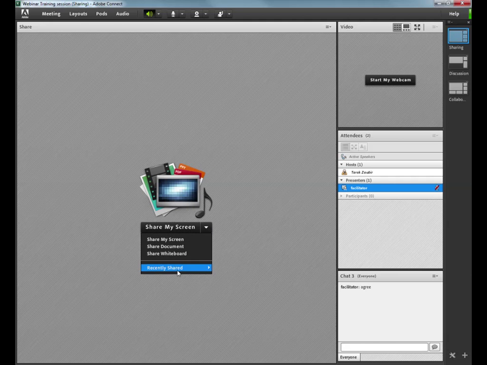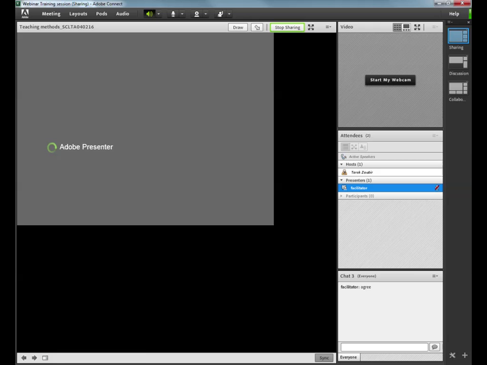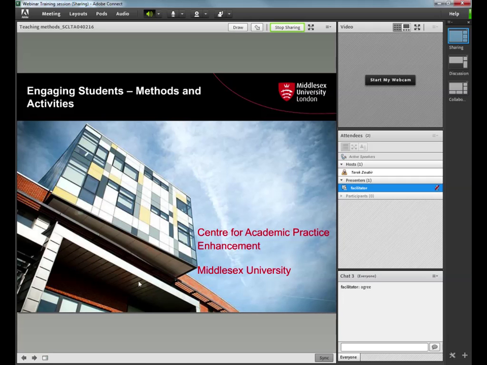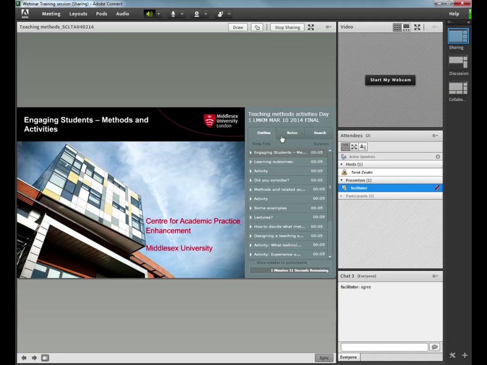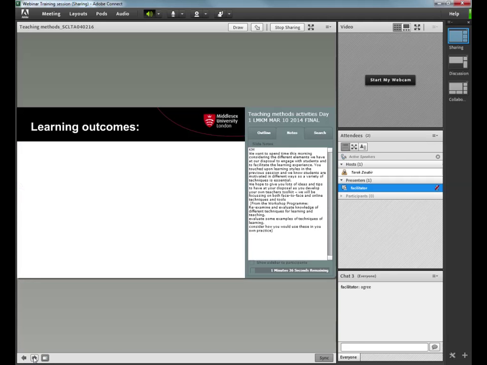Share a document. So if I share something that I've previously shared, once that's shared, you've got this option here which shows you your sidebar and your notes. These notes aren't visible to participants, so if you wanted to have notes as you talk through slides, that is absolutely fine. And you can navigate through using these arrows.